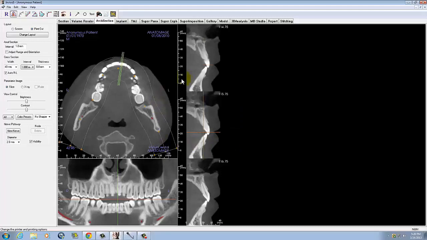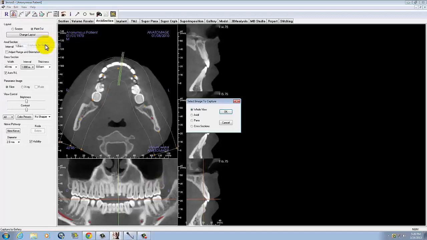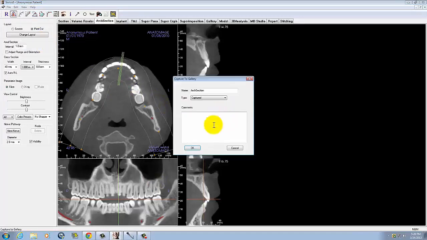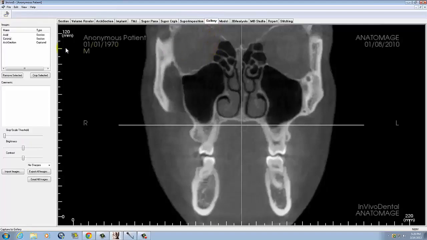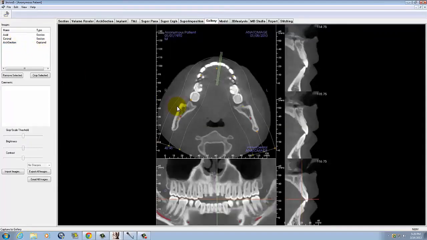Now what we want to do is we want to capture this image to the Gallery tab. So we're just going to go to View, Capture to Gallery, make sure we have whole view selected, and then hit OK. And rename that if you need to, and then just hit OK. Now if we go to Gallery, you can see the image that we just captured. Now to move on to TMJ.